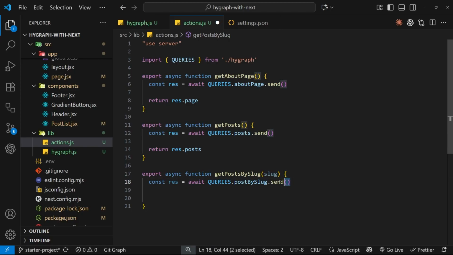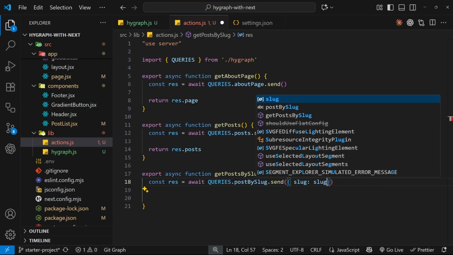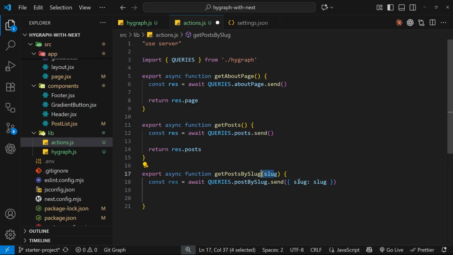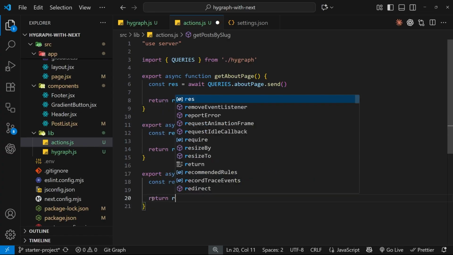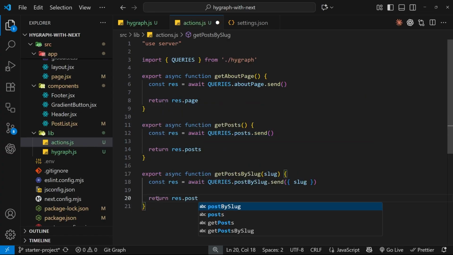Well, this send method provided by that GraphQL package accepts an argument, which is an object. And on this object, we can specify any variables as properties that we want to pass into the query. So I could just add the slug property and set the value of that to be slug, which is the argument that we take into this server function. And because these are both named the same, we can just shorten this to be slug, and that does the same thing. Okay, so now we're making that query, we're passing the slug in, and finally, we just need to return the response.